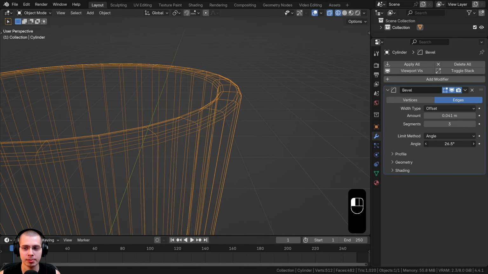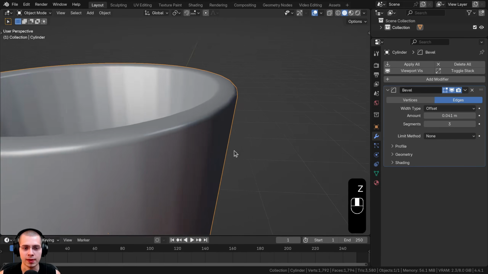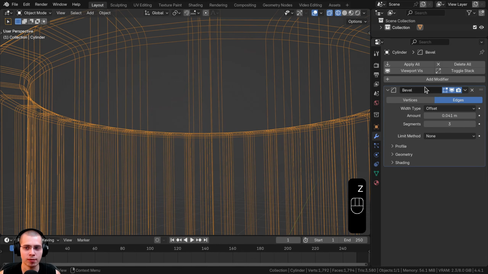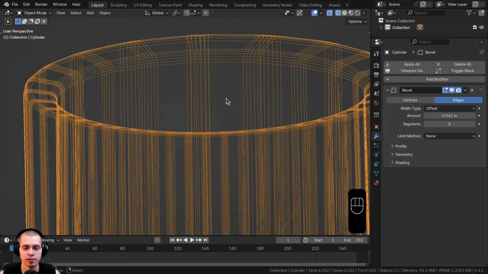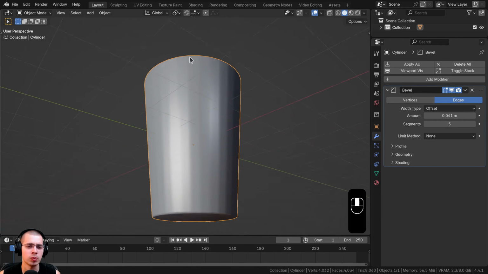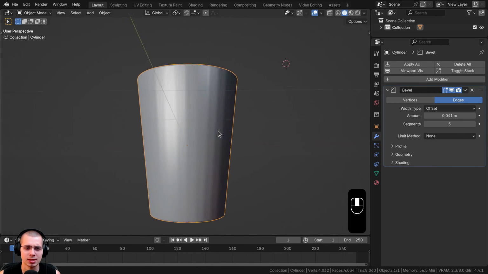Well, I could turn the angle limit to 0, or I could also take the limit method and change it to none. And this way, now it's going to add that bevel to every single edge. So if I go into wireframe, you can see every single edge there has the amount of segments. But the problem with this is that now it kind of has these really weird sharp bits here, and most of the time that's not what you want, especially for a cup like this. That just looks really weird.